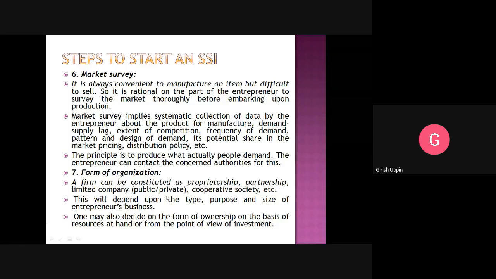Then the form of organization has to be decided, whether he wants to have a proprietorship, meaning sole ownership, or a partnership or a limited company, private limited, public limited, those kinds of things he has to decide. Once he does the market survey, once he gets the confidence about the product, then he has to form the organization.